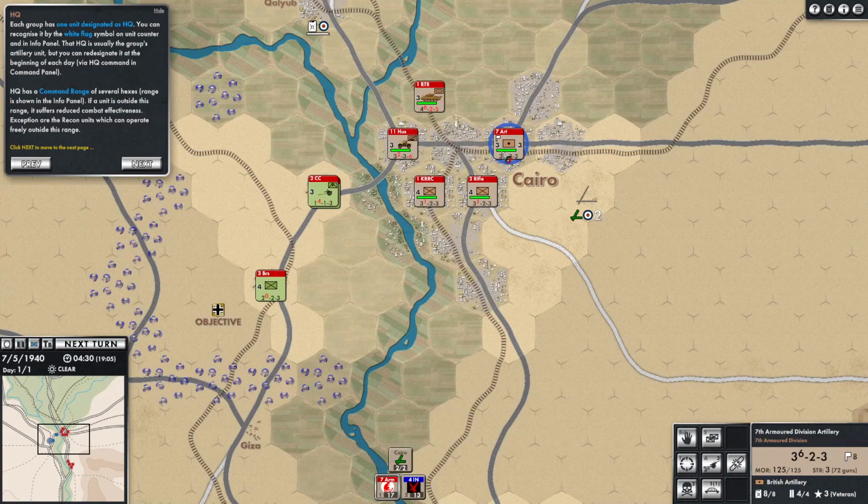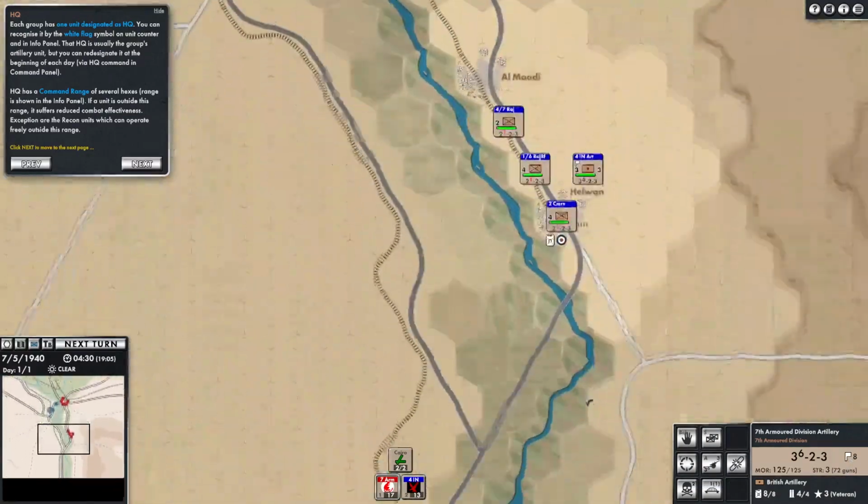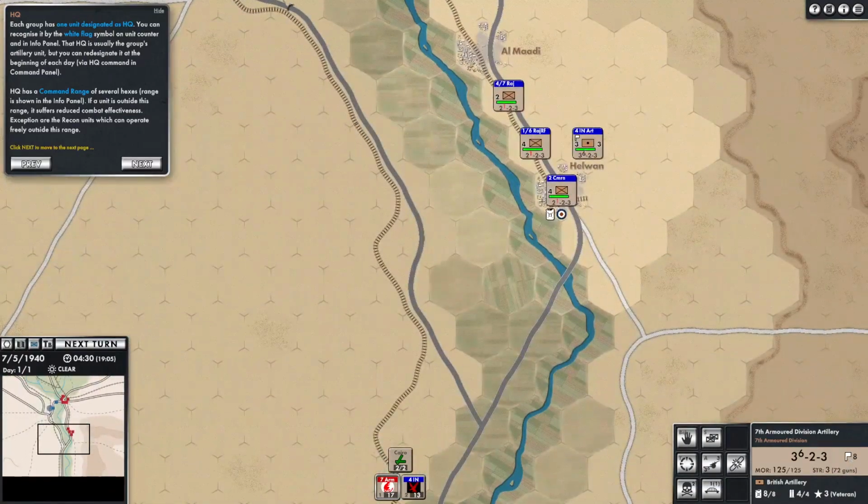So here's an HQ, and it's interesting. It's clear the minefield, so there we go. This unit, so it can go 8 hexes, I guess. And down here, this is the HQ.